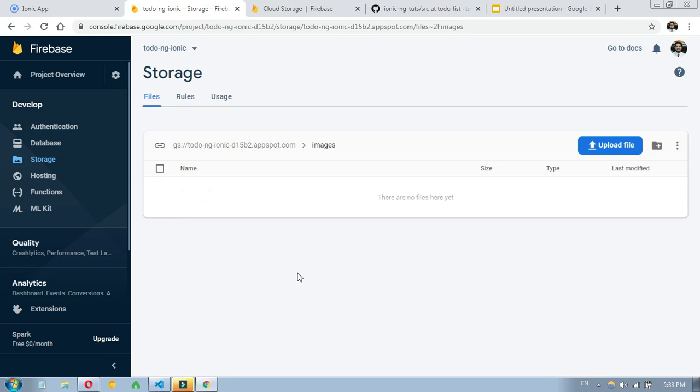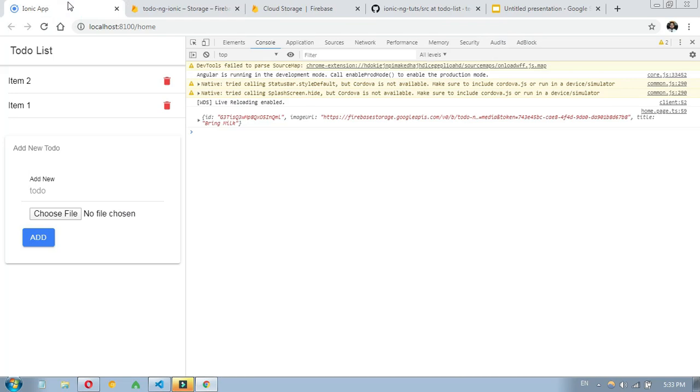So that's the whole flow of Ionic Fire Storage. I hope you have learned something from it. And you can stop the video here.